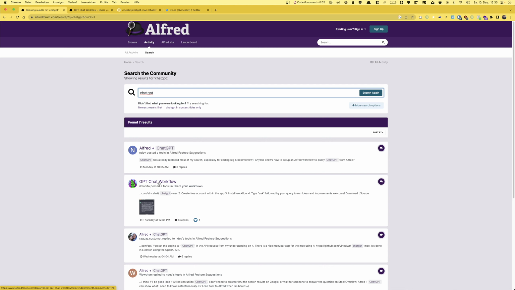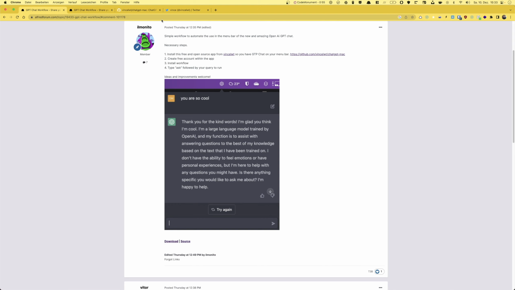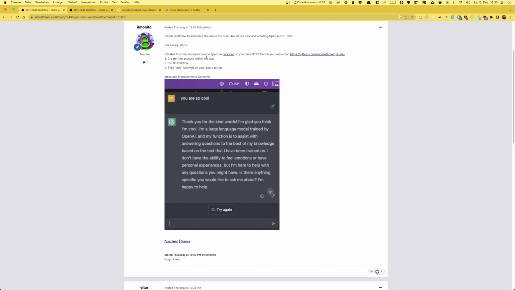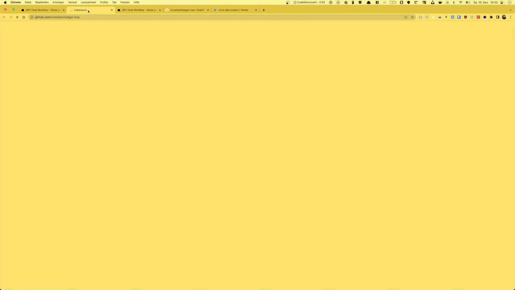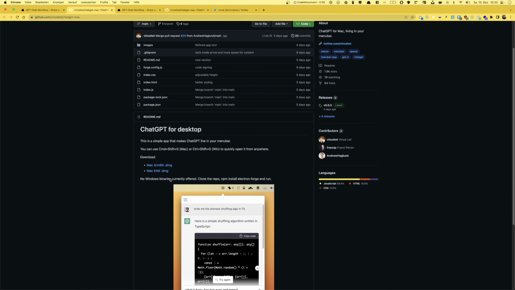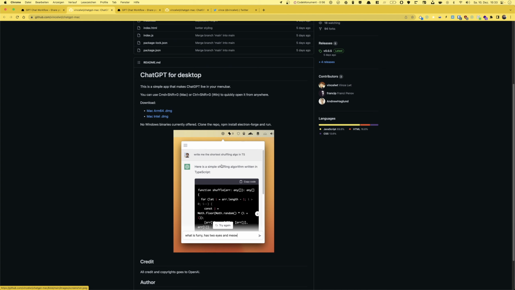And I found this one here from ilmonito, which is very simple. You only have to do these 4 steps. So you go to this GitHub page with the ChatGPT-Mac app, which is a very awesome app, which installs ChatGPT as a menu bar app on your MacBook. You see it here in the screenshot.